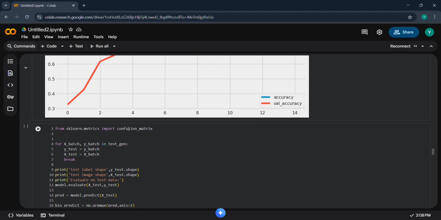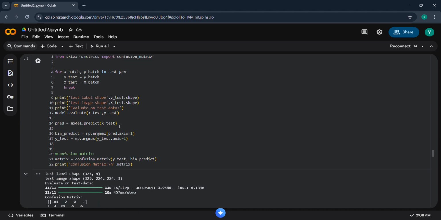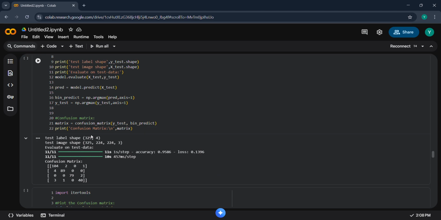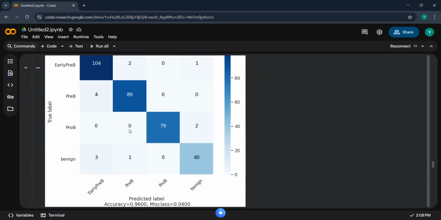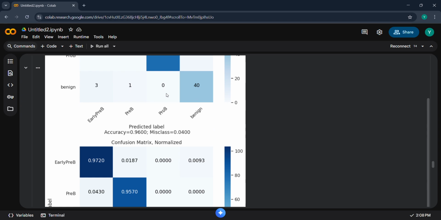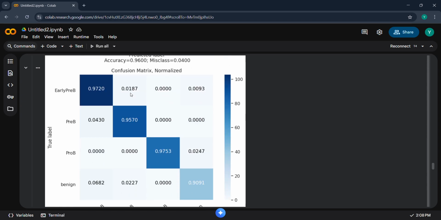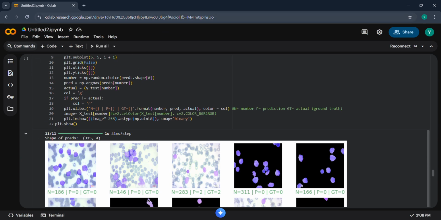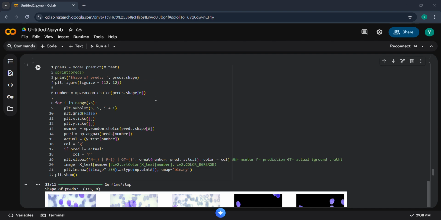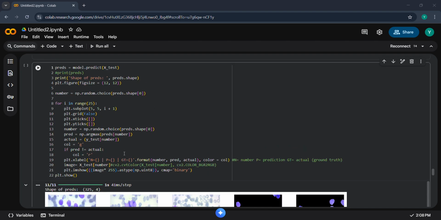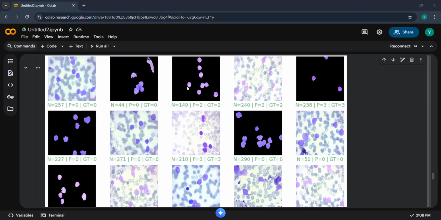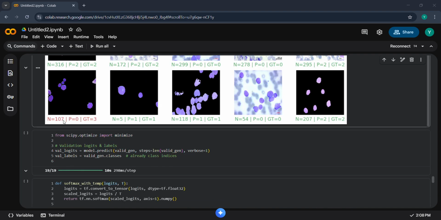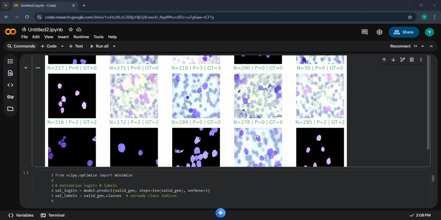After all of this, we use the confusion matrix to plot the true positives, false positives, and so on. This is the confusion matrix, shown in percentage. This is one type of test case. We fed 25 images to the model, and out of 25, only one was a wrong prediction. This means our model is giving good outputs.